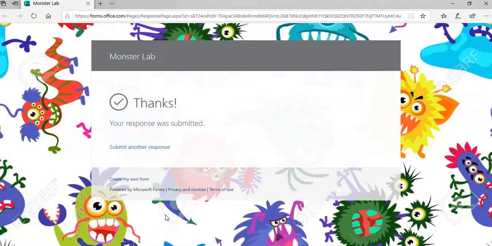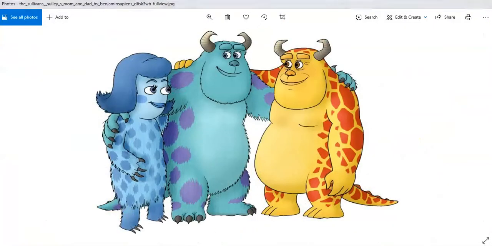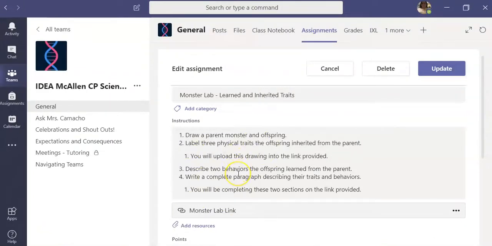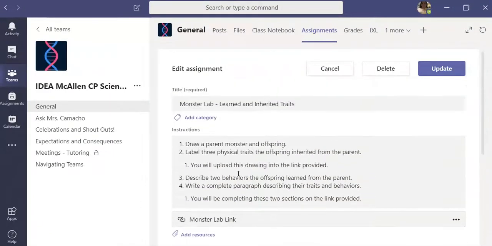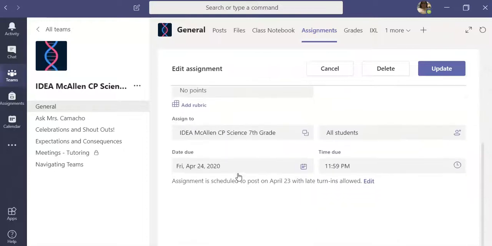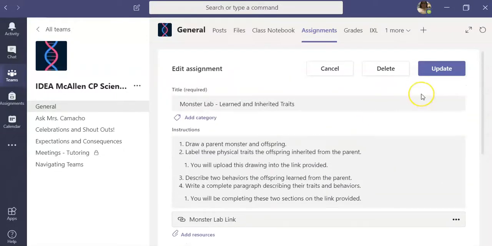Now, your response was submitted. You do not need to submit another response. That's it. So you close off your window and you would be back to this one, right? So it will give you a submit or turn in, and you're going to click turn in once you have already made sure that your link was at 100%.